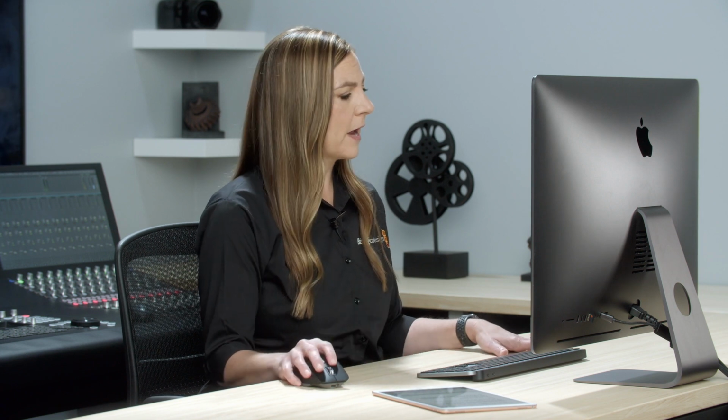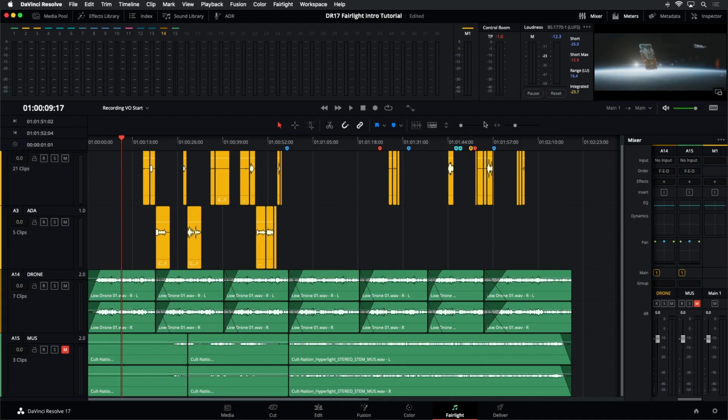Something else we have to consider is that the level of this drone is just way too loud. Even though it's background sound, it's very heavy, even for a scene in space. So if I play this a little bit, I can see that this is quite a bit of sound. So I'm going to need to turn it down, and I have to decide: do I want to turn it down within the track on the clip levels themselves, or do I want to lower the entire track's level?